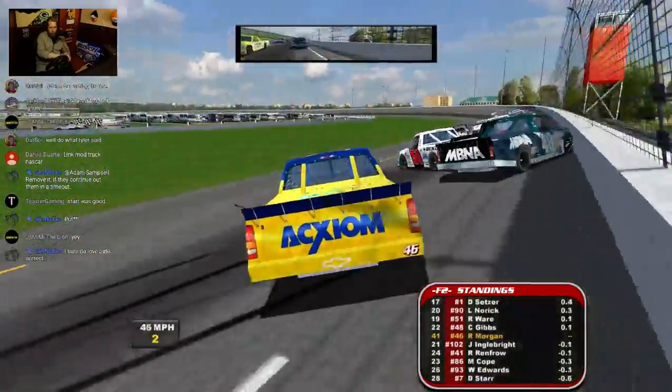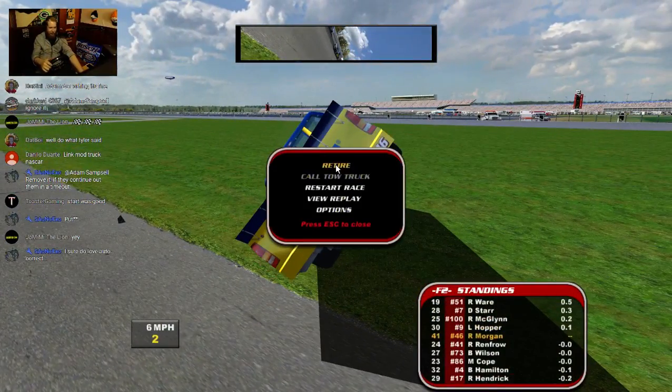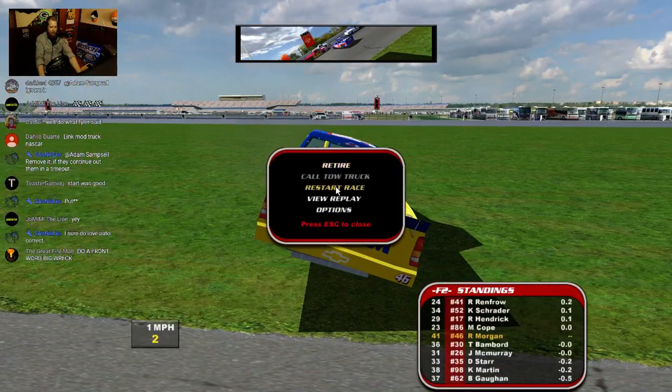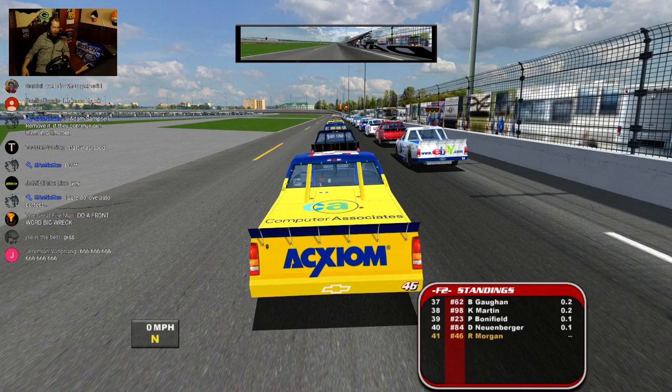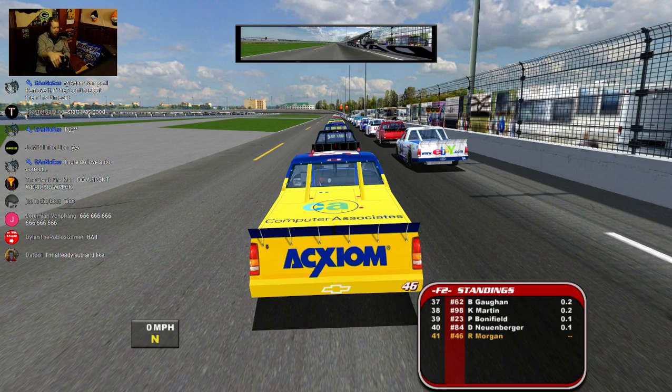Now. Alright, I'll try that again. That failed. Tried to take the road course chicane at a higher speed than I should have, and, well, you saw how it ended.